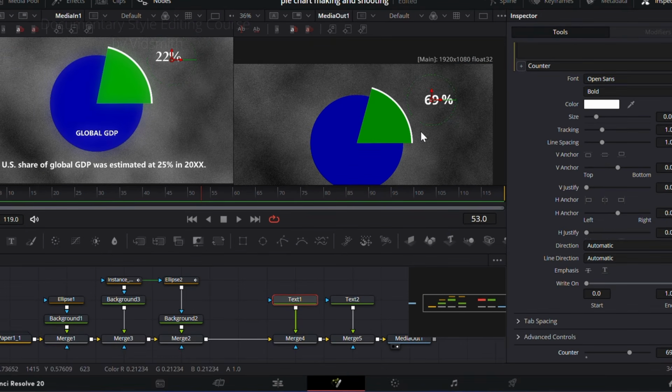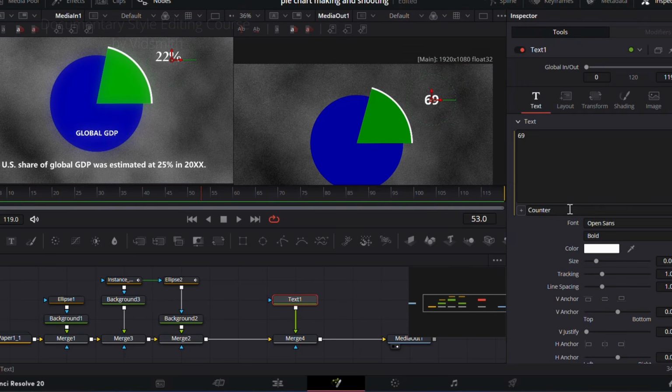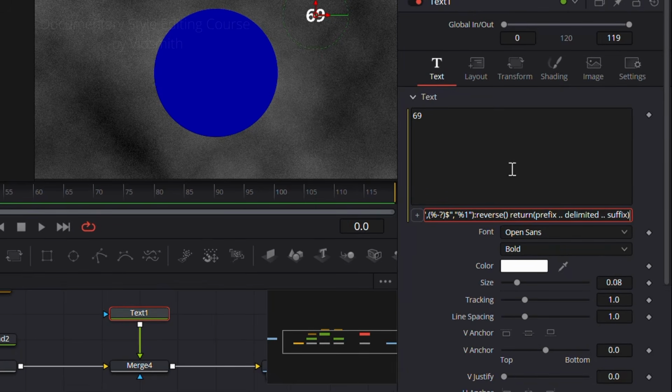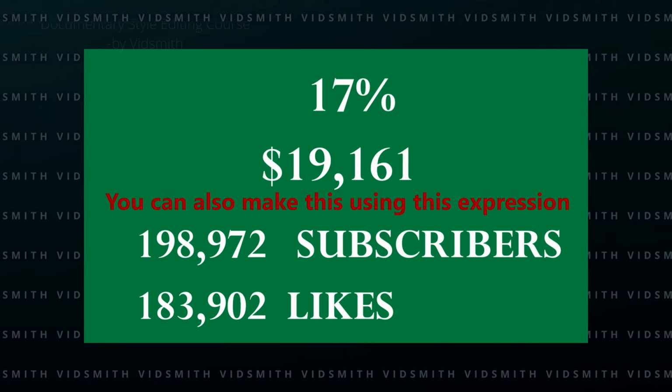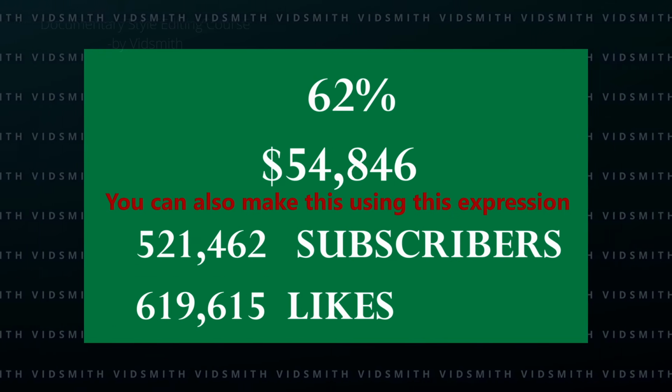We can solve this problem. So, let's delete this extra stuff, and type this expression in this box. I will provide this expression in the description box of this video. And you can copy and paste that expression. This will solve our problem. Moreover, you can use it in many other ways also. I will explain that in another separate video.